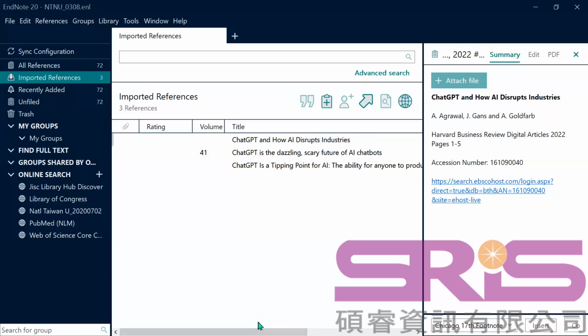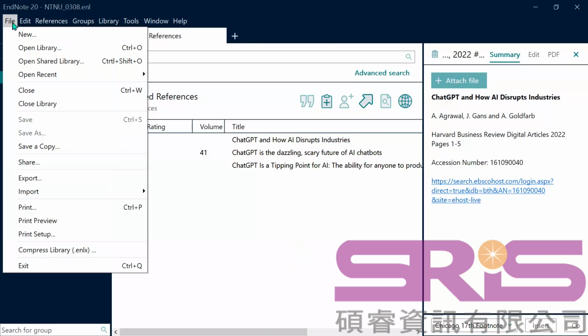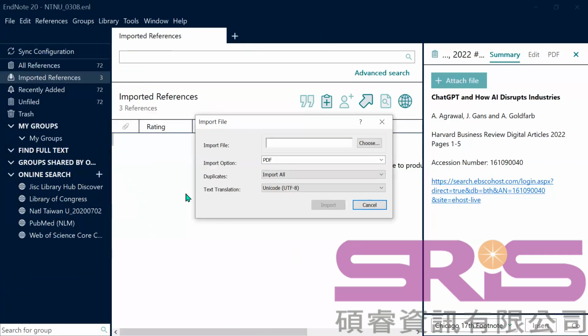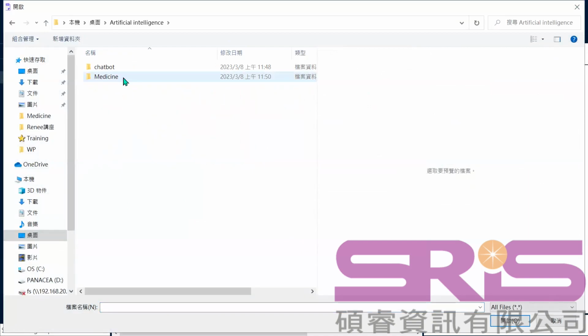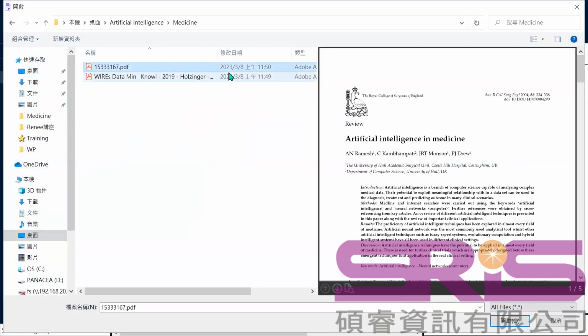And if you want to use this function, please make sure that your internet is okay. And first, you can go to File, Import, File. If you want to import a standalone file, you can just choose one of the files. But remember, only PDFs with the right DOI can be imported successfully.